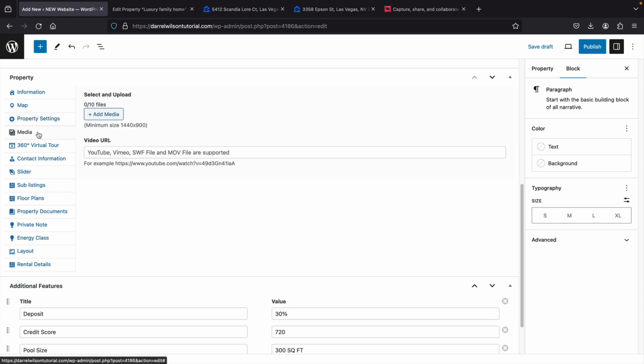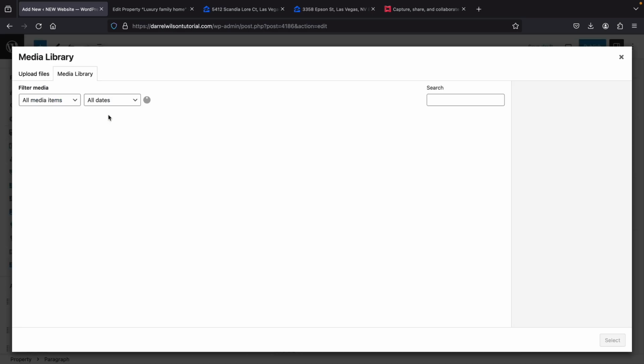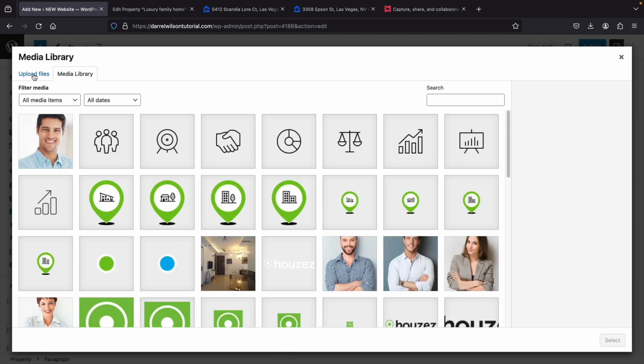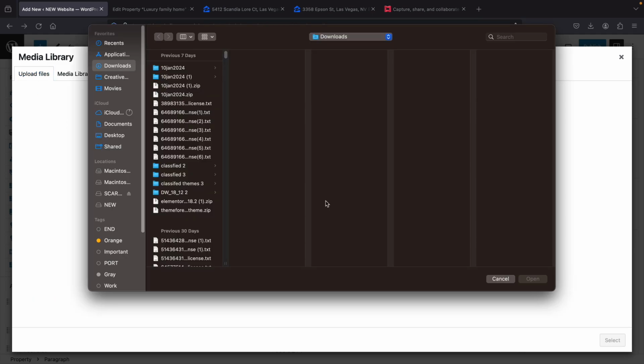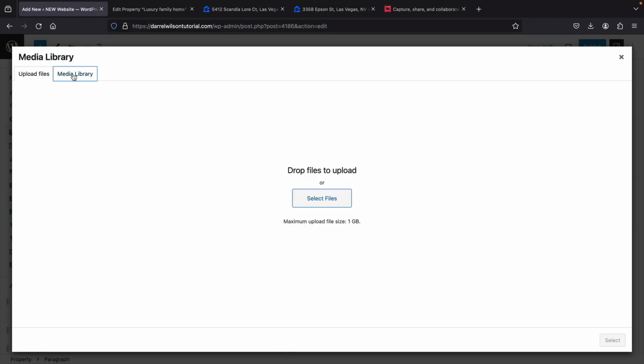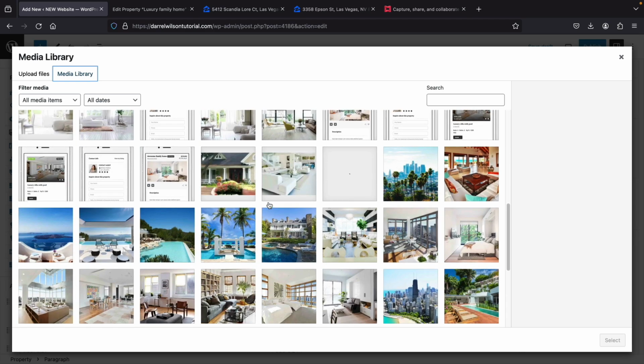Next, we have the media. So you guys will go ahead and upload the images that represent the actual property. So I'll go ahead and click on add media. Of course, up here under the upload files, you guys will click on select files, and this is where you guys can upload all of the files to the website. But since we don't have any, I'll just go to the media library and then just upload a few images.